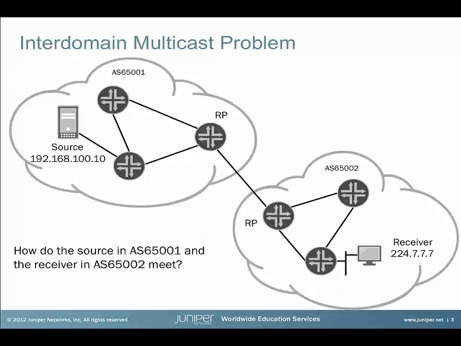When each internet service provider uses its own RP, it creates a problem when using PIM sparse mode. If the source of AS65001 sends register messages to its RP, that RP has no knowledge of the receivers in AS65002. The RP in AS65002 will know about its local receivers, but it has no way of learning about the source in AS65001. So without any help, the source and receiver will never meet, and traffic will not flow between them.